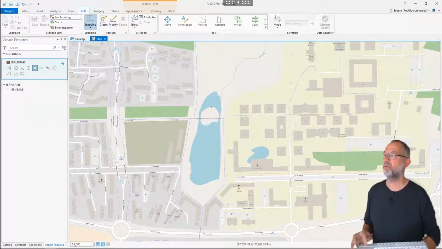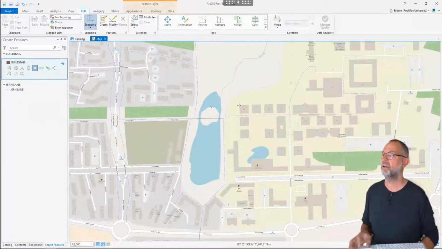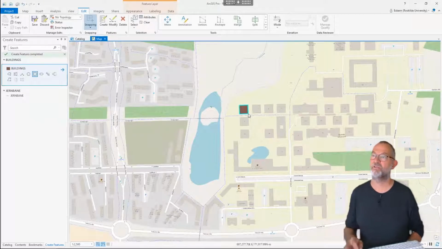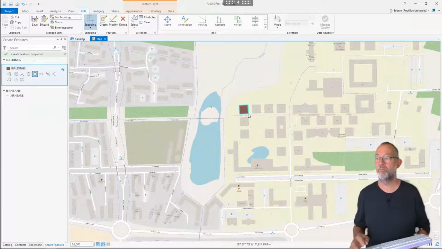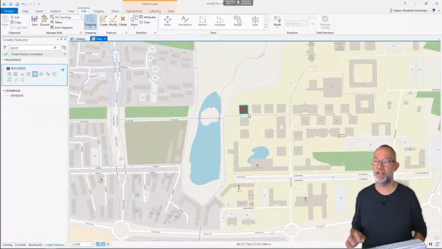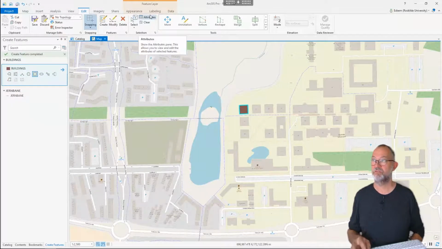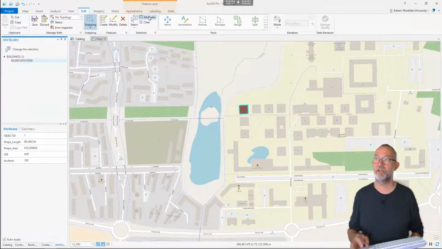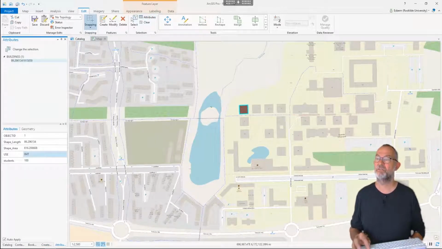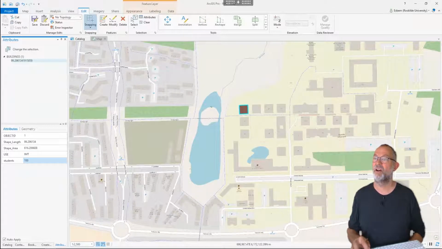And now my little mouse is a very small one, but it's down here at the corner of this building. So I can click once, drag across, and then drag down. So I've created a square. And it has automatically populated its attribute values with my default ones. If I want to look at the attributes or edit them, I can click on this attribute one here, and we can see that it has said the use is IMT and there are 100 students. I don't think that's right.